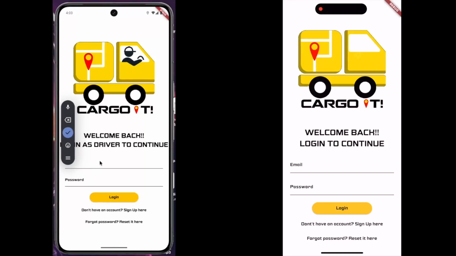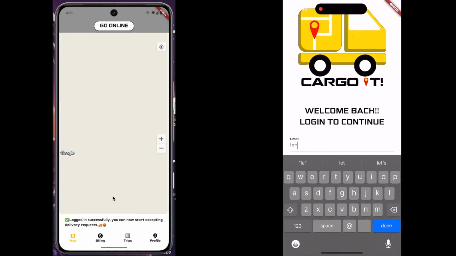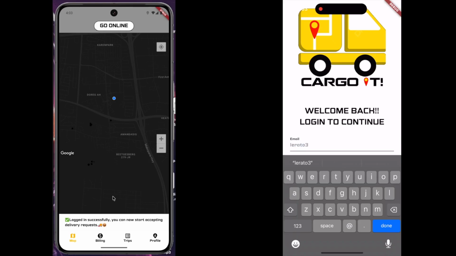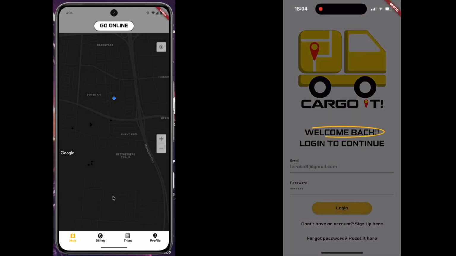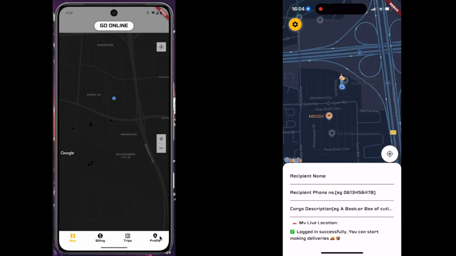So on the left we have the driver's app. I will log in with the driver's credentials, and then I will log in on the right, which is the user's app, after I log in with the driver. The driver is now logged in, so now I'm logging into the user's app with another user. It's two different accounts. Now both are logged in.